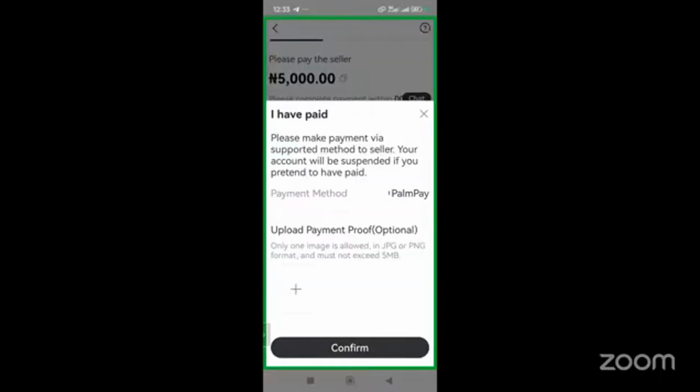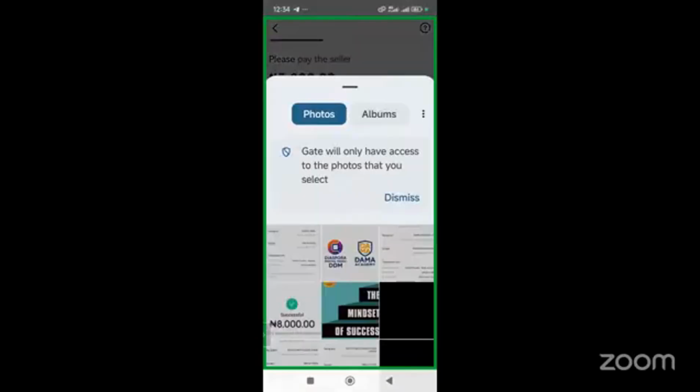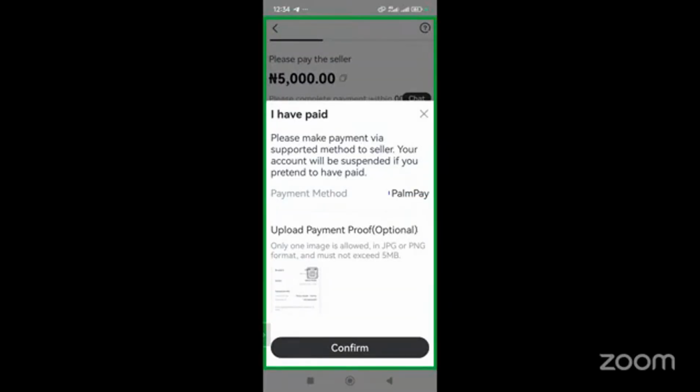Please make payment via supported method to seller. Your account will be suspended if you pretend to have paid. Just like I made mention, payment method is PalmPay. Now look at it. Upload payment proof, which is optional. But since I have the payment proof, I'll just click on the plus sign there. All right. And then this is a payment proof. I have uploaded my payment proof. So I'll just confirm.